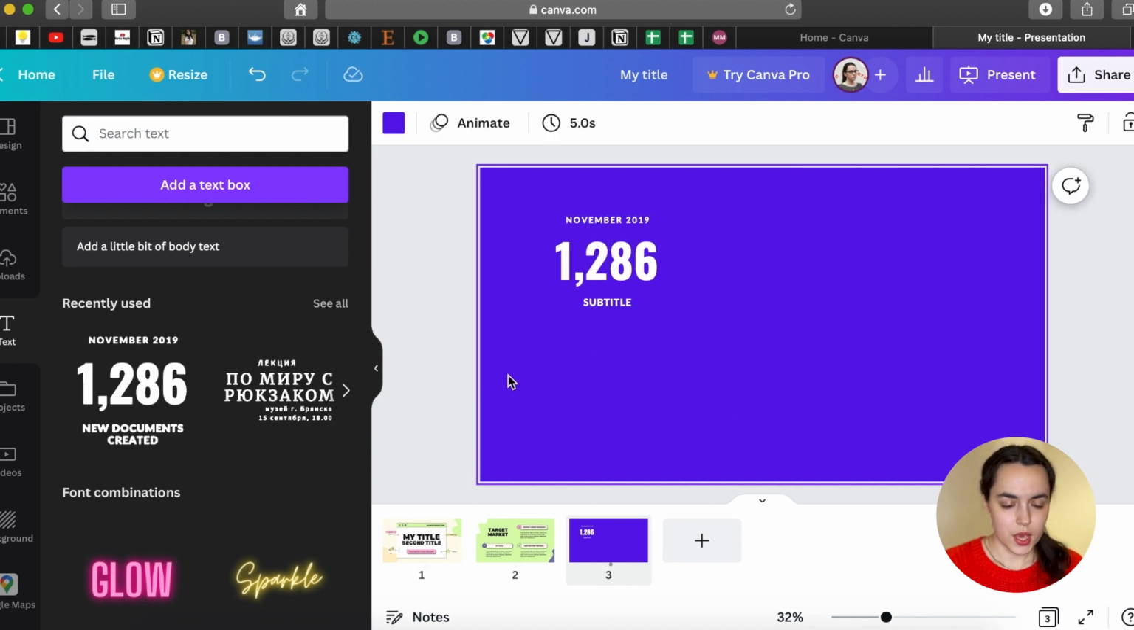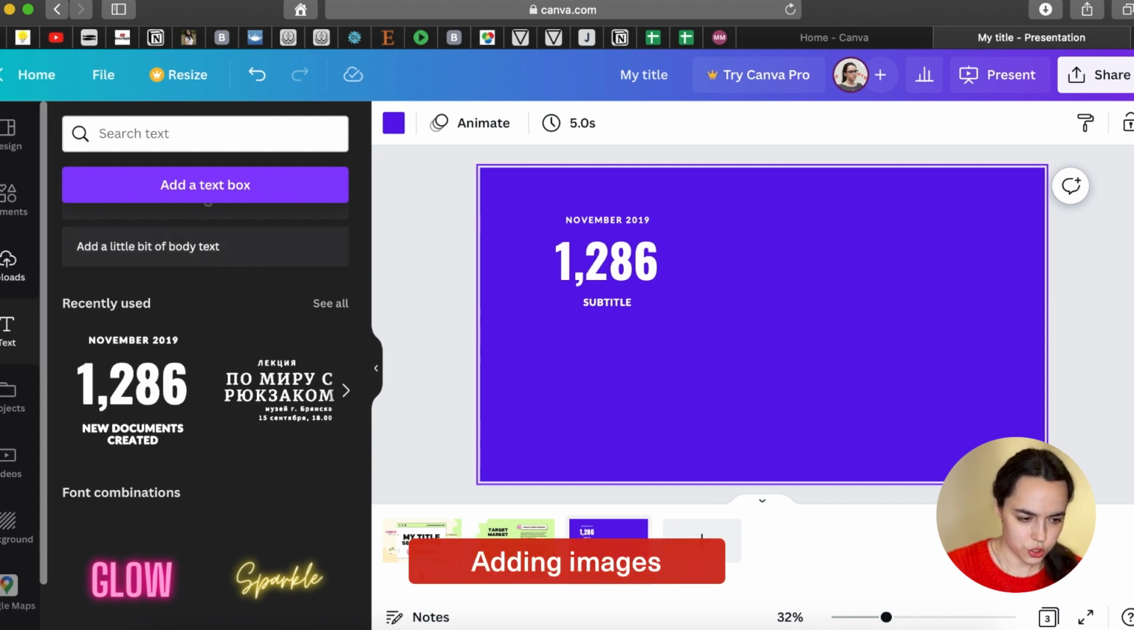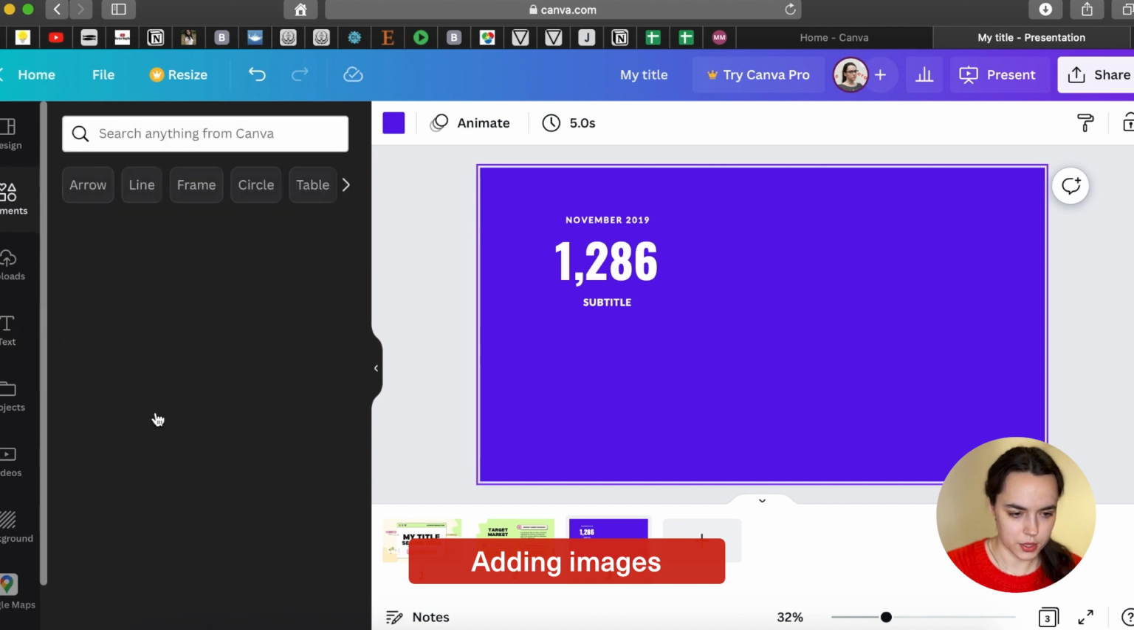That's it. If you want to choose, for example, images or figures, you need to choose another tab. For example, you want to add images. You need to choose this tab, elements.